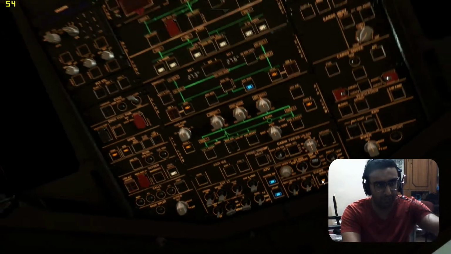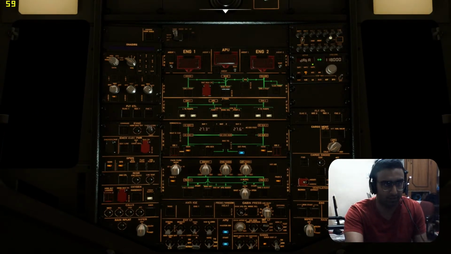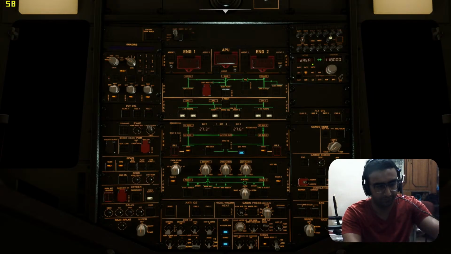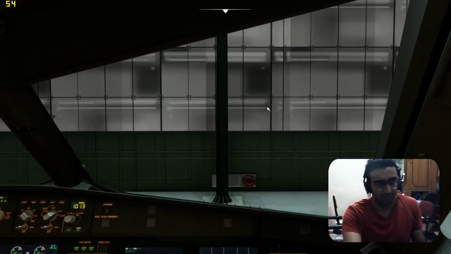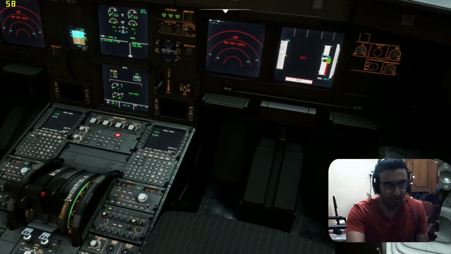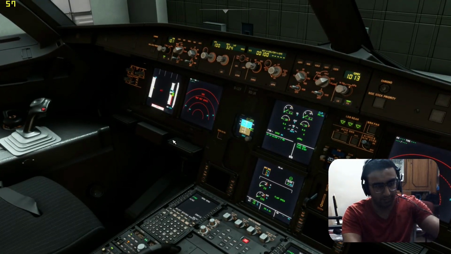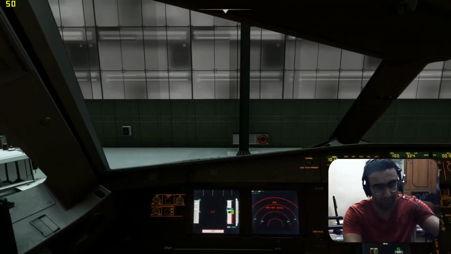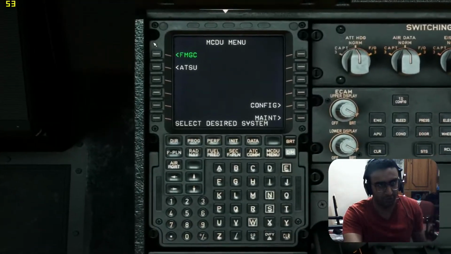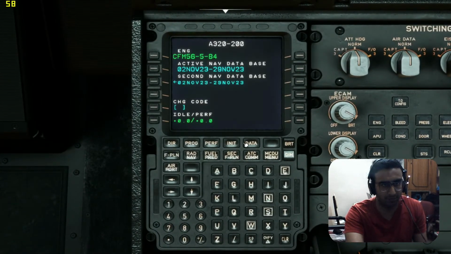And APU has been started. IR mode selectors can go to nav. Perfect. As the IR is aligning and APU is starting, let's go here. And then initialization, I'll get it from SimBrief.